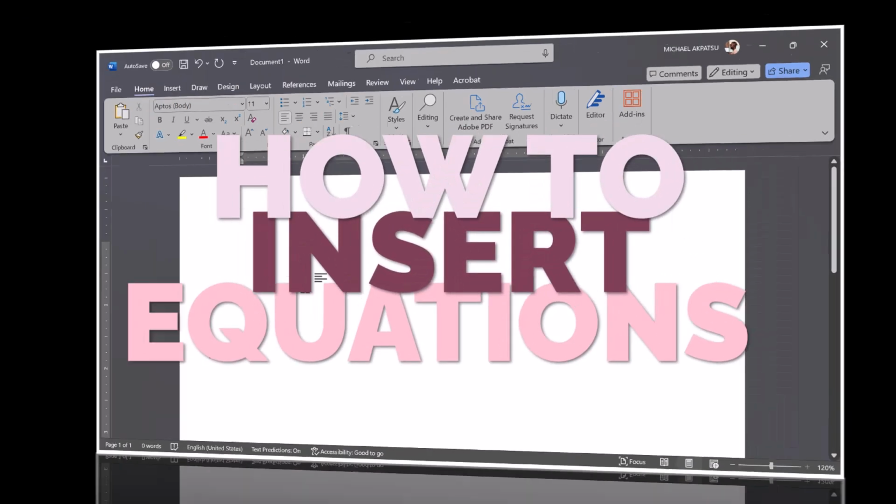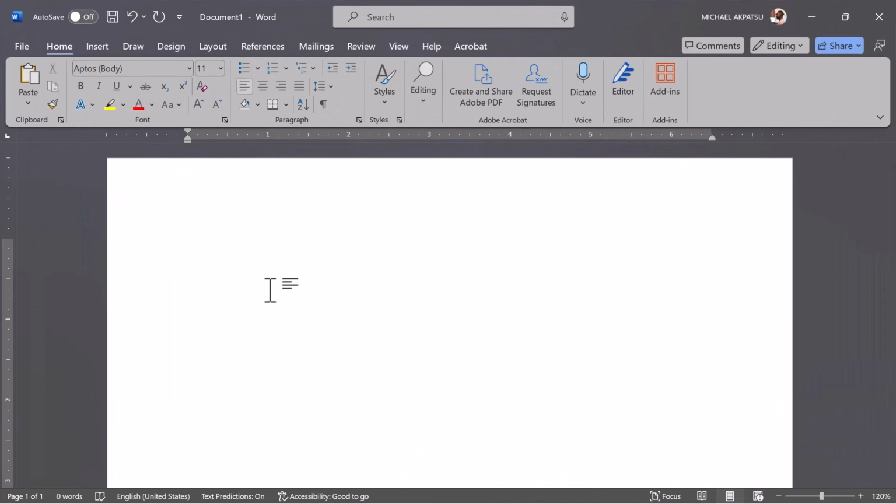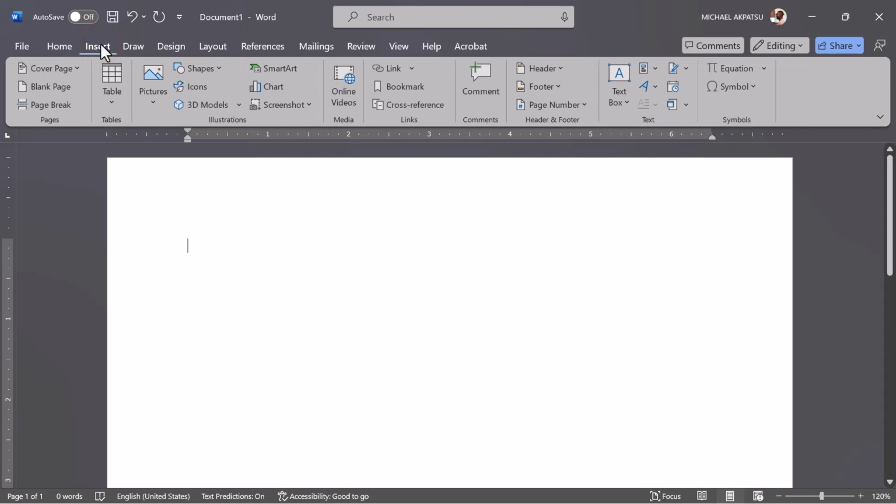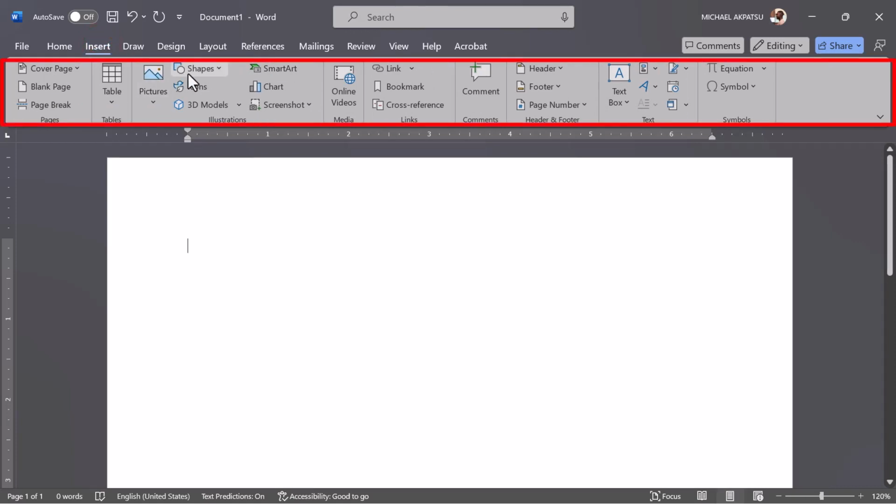Let's get started. First, open Microsoft Word on your computer. Then, navigate to the Insert tab located on the ribbon at the top of the screen. This is where you'll find all the tools for inserting various elements into your document.